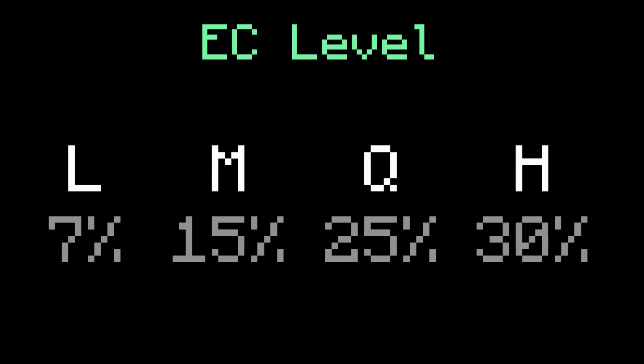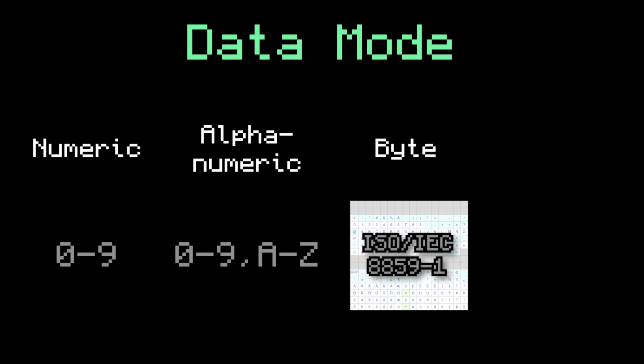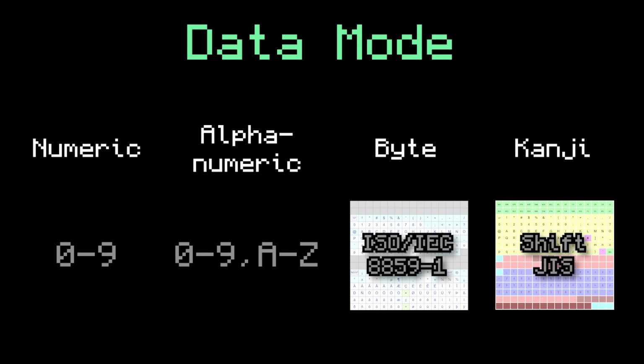And finally, QR codes have 4 different modes, depending on what kind of data you want to store. Numeric mode for just numbers, alphanumeric for numbers and uppercase letters, byte mode for any character in this character set, and kanji mode for any character in this character set, a set for Japanese characters.